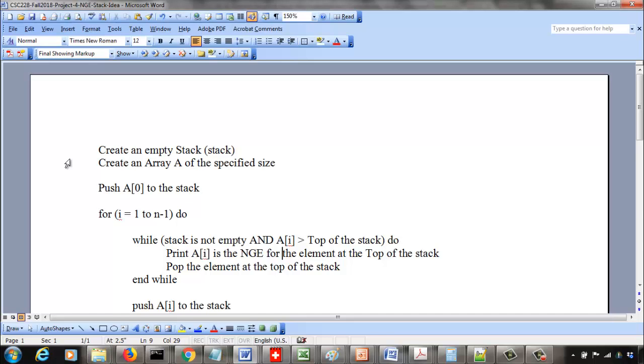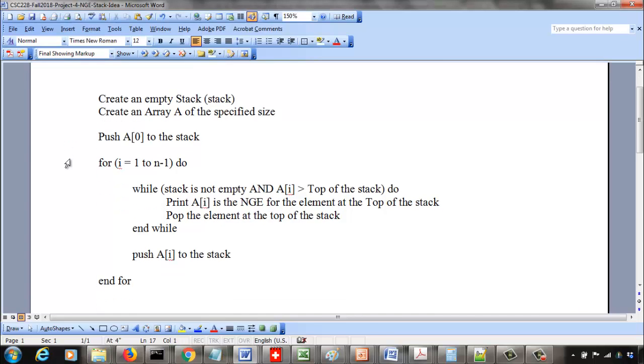So run a for loop from index i equals 1 to n minus 1. Now you do this check for each of those elements at index a of i. So you run a while loop, making sure the stack is not empty, and see if the element at index i, which is what you're currently looking at, to find the next greater element, is greater than the value at the top of the stack. If that's the case, then the element at index i is the next greater element for the element at the top of the stack.